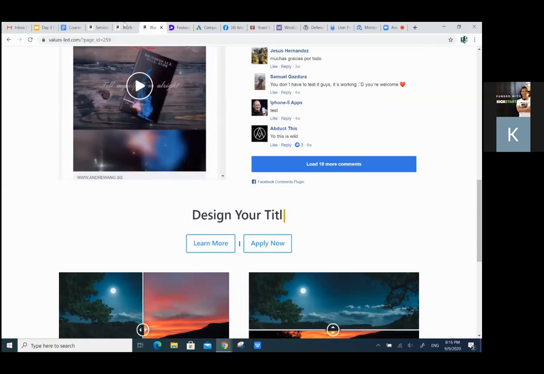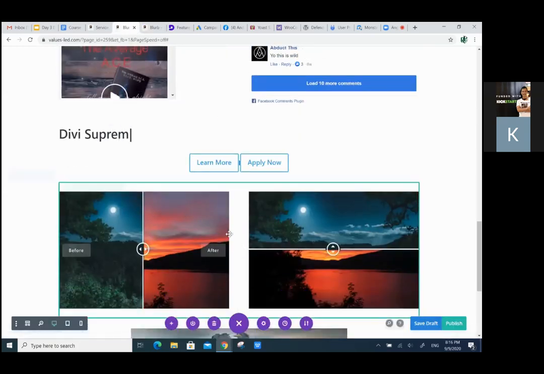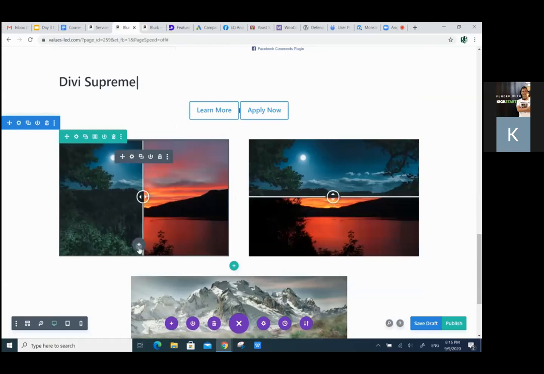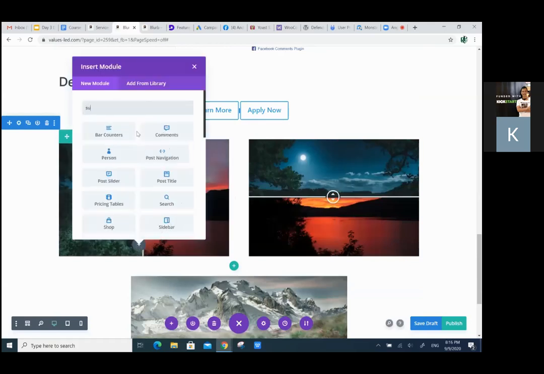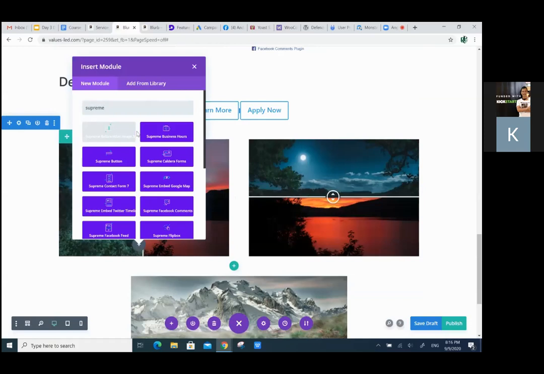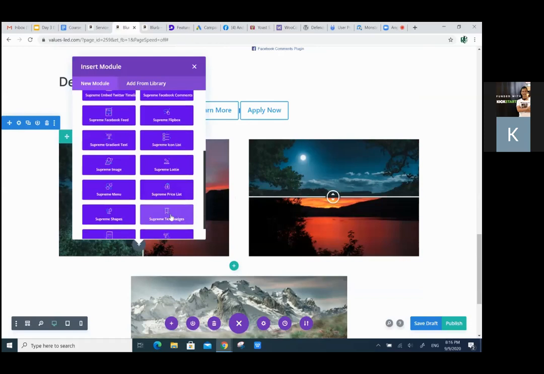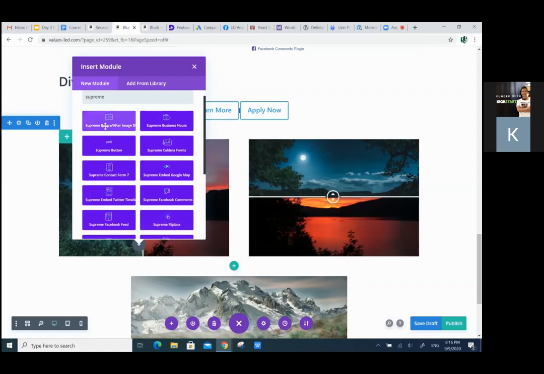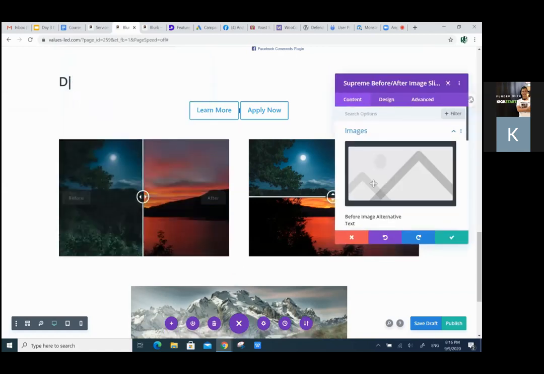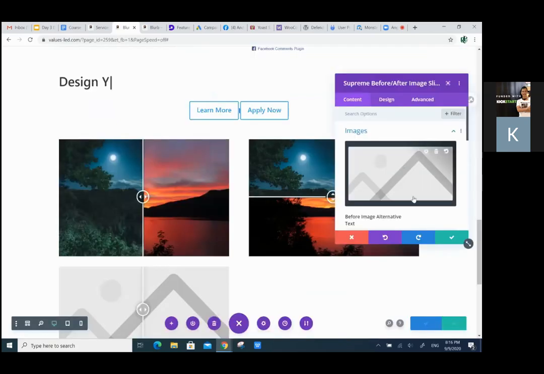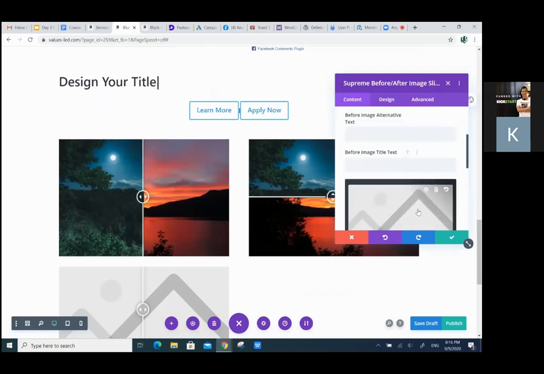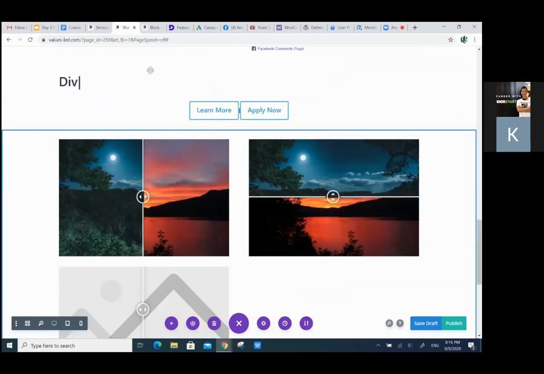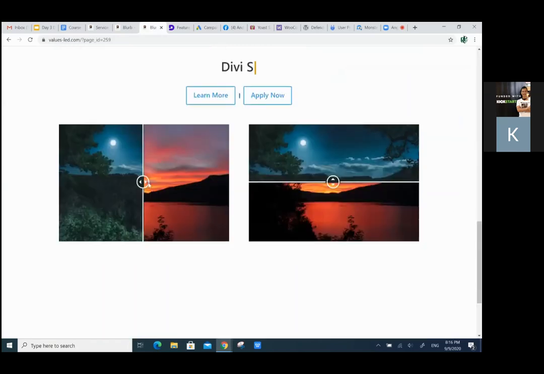The other module that I will recommend to you is the before and after image. It's quite simple. You just add a module, find the Supreme before and after image, and select that. Then you just include two images, one as the before image, the second as the after image, and then you save. This is how the before and after looks like.